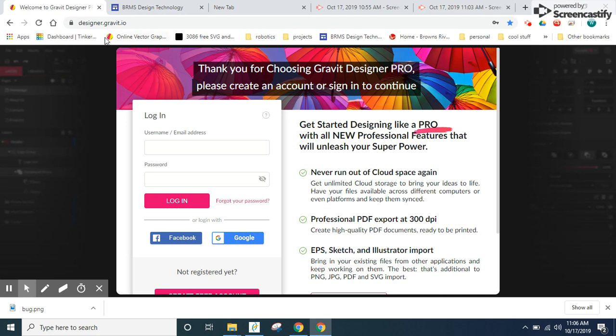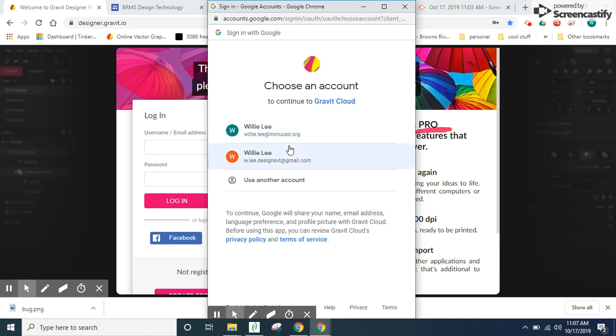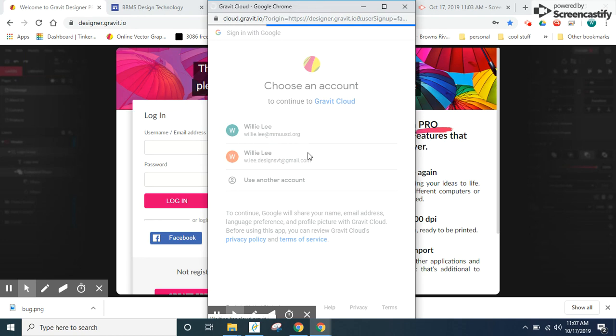We're always going to sign in at designer.gravit.io. We're going to click Google. You're going to use your MMUUSD account. It should come up, but you'll probably have to type yours in, and then you'll type in the password that you use to sign into Chrome. So Willie.Lee, MMUUSD, that's my account. Yours won't be in there. You'll have to type it in.